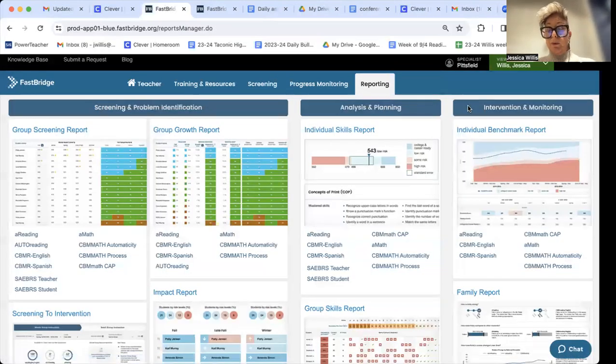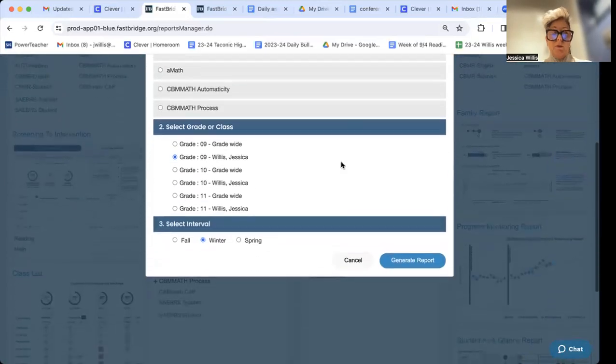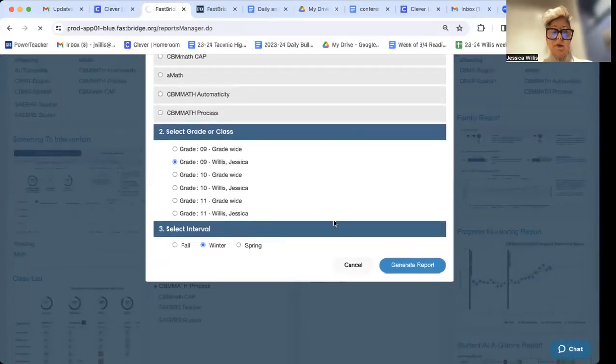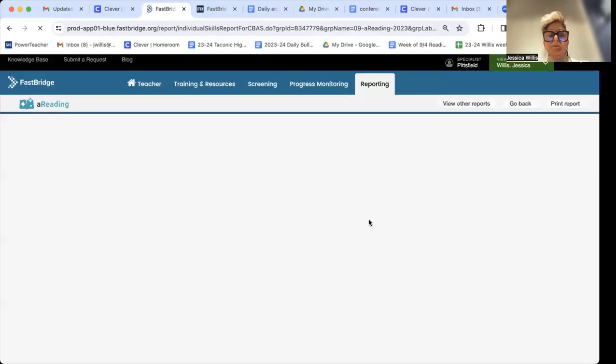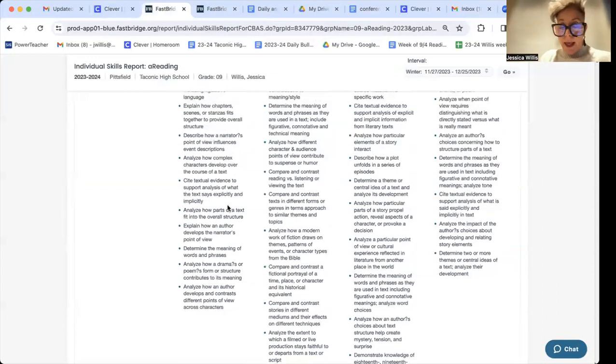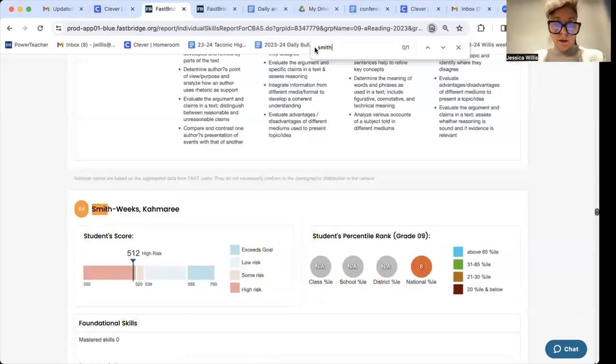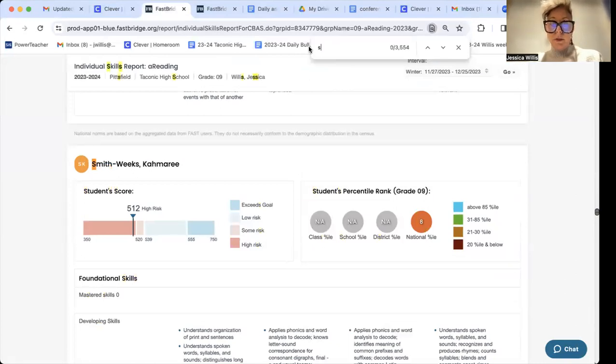And here are the individual reports. Now, there's 2 that I really like. One is the individual skills report. And again, aReading, that's comprehension. Say I'll run it for all of grade 9, generate report. This is going to take some grinding away here. Now I have a list of all of my kids individually. And if I go Command F, like Frank, Command F, I should now be able to search within this document, right? And then I can show kids their individual results.